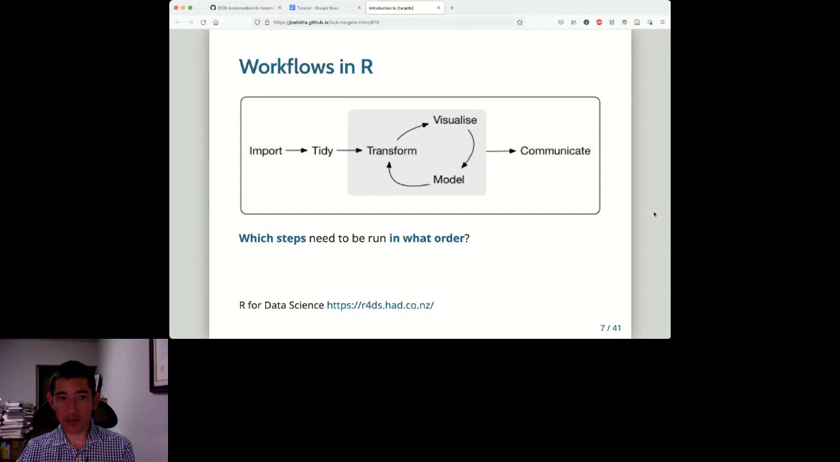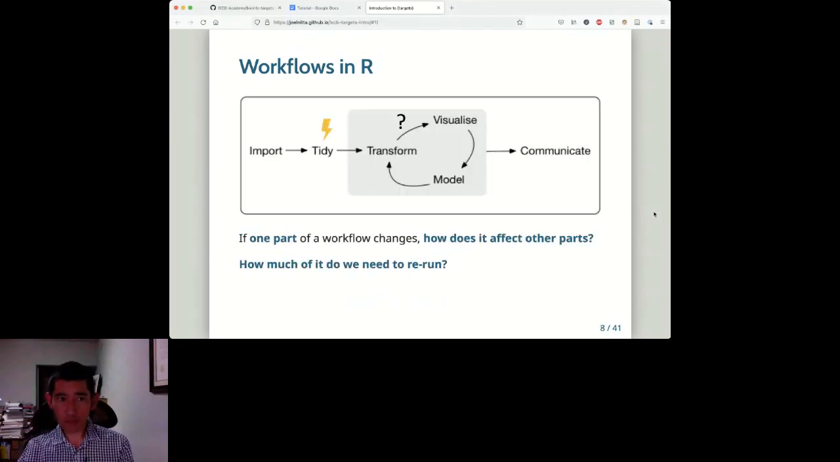And so typically we'll have a series of scripts that do this. But if you write all of those scripts out and you don't have any master script to control it, then you have to remember what steps need to be run in what order. And furthermore, if one part of that workflow changes, it's hard to know how it's going to affect the other parts. So if one part of this changes, how much of it do we need to rerun to make sure that everything is up to date? If it's a small workflow, maybe you just rerun everything and you don't have to worry about it that much. But if some of these steps are really memory intensive and take a long time, then it can have a huge impact on your productivity.